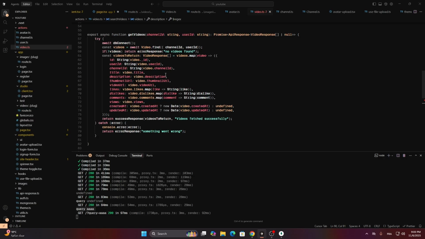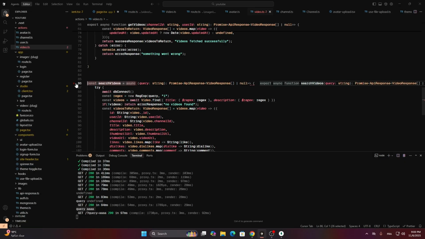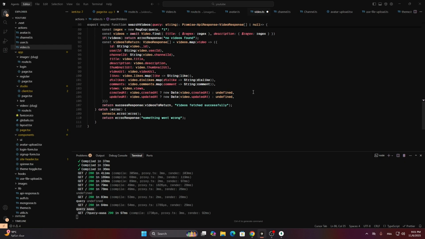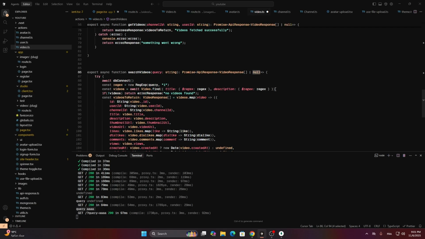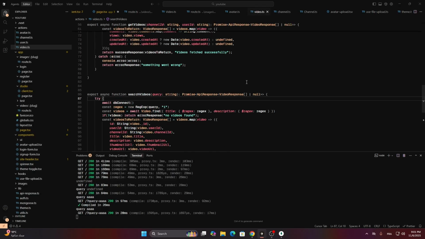Const. I'm going to export async function, better than const. Export async function searchVideos. Basically, it's going to return like this or null.